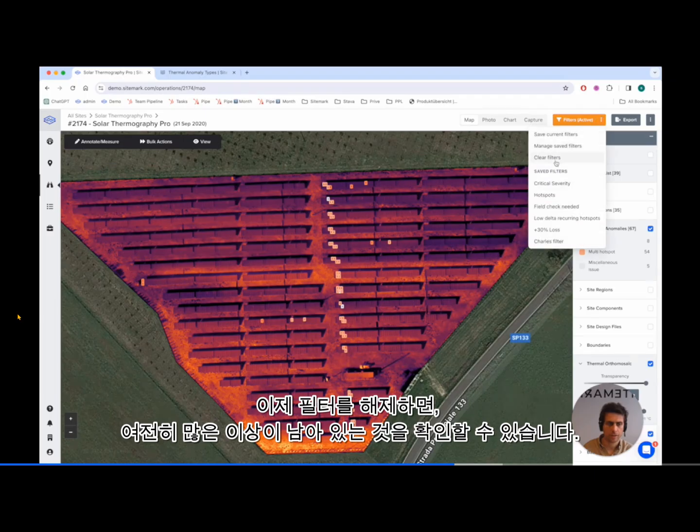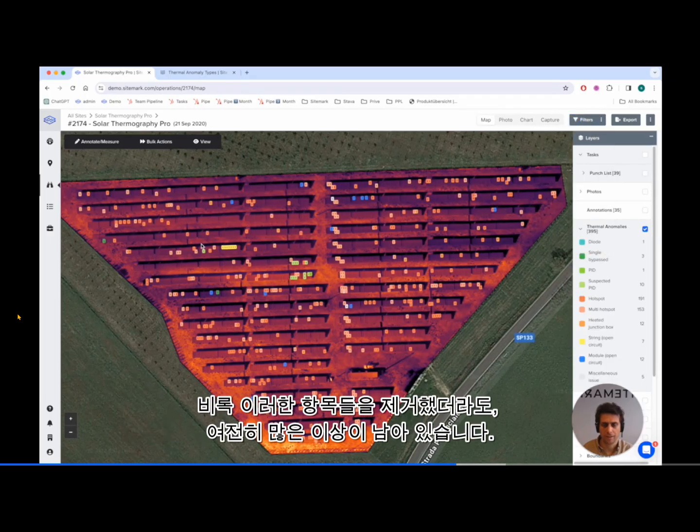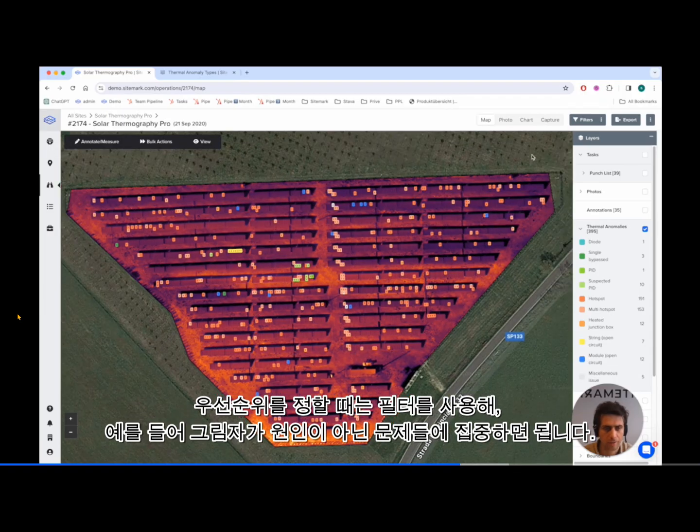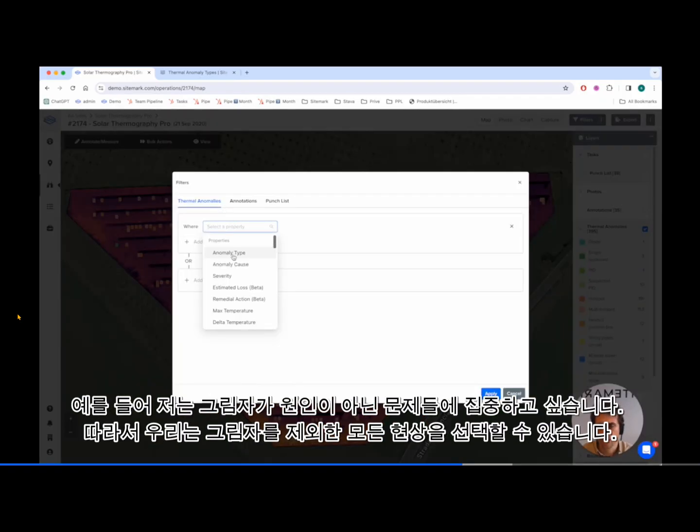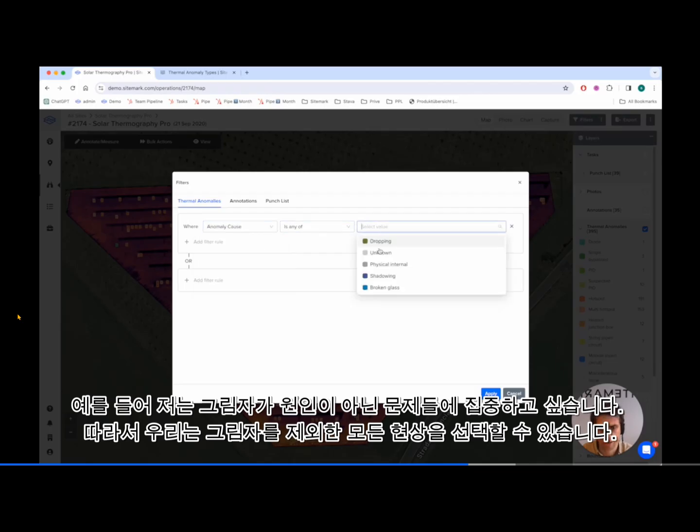If I now clear the filters, you might say, yeah, there's still a lot of anomalies, even though we would have removed these ones. How do I prioritize? Well, again, with filters, we can say, hey, I want to be focusing on everything that is, let's say, not caused by shadowing. So we would say is caused by everything except shadowing.